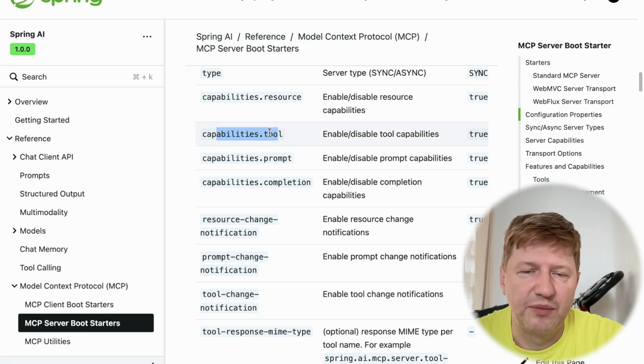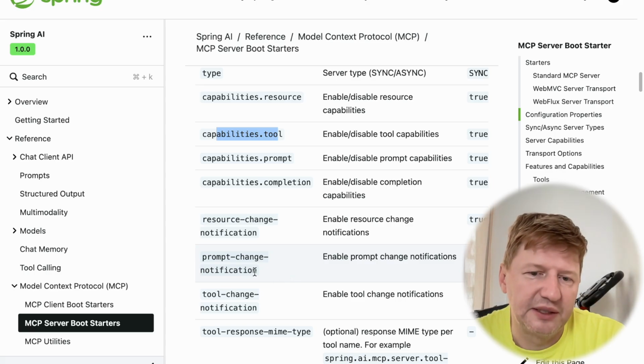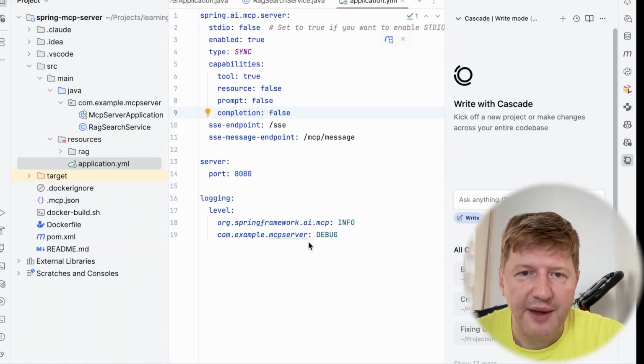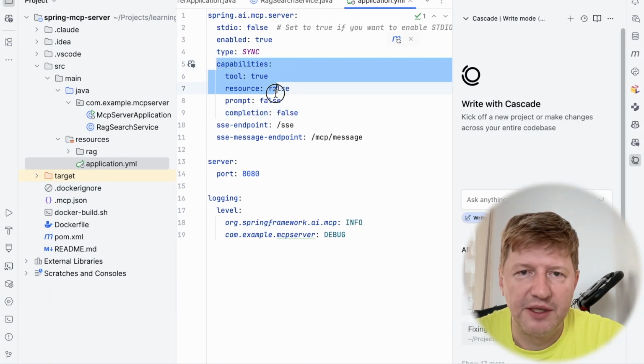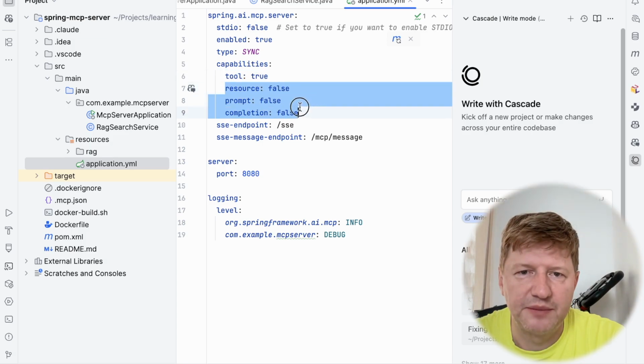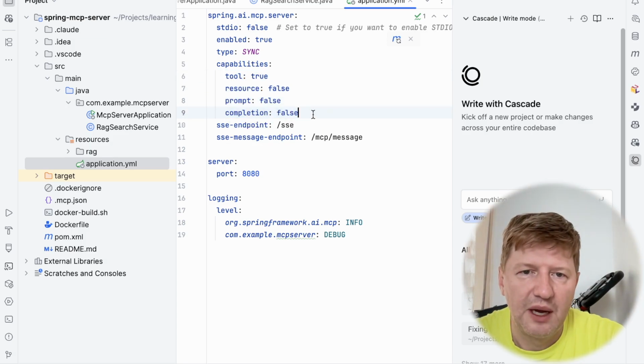We even have the possibility of dynamically sending notifications if something is changed. For example, if you updated your tool list on the server dynamically, then you can send a notification to the client, and the client is aware that it has to recheck the tool list. Right? And here we have it in capabilities. So we enable tools, and the rest is disabled, just to not confuse us and the client.